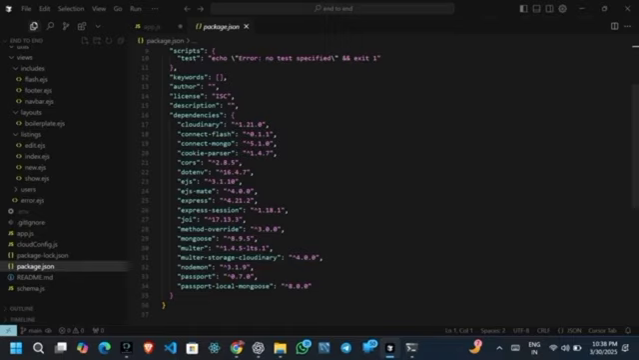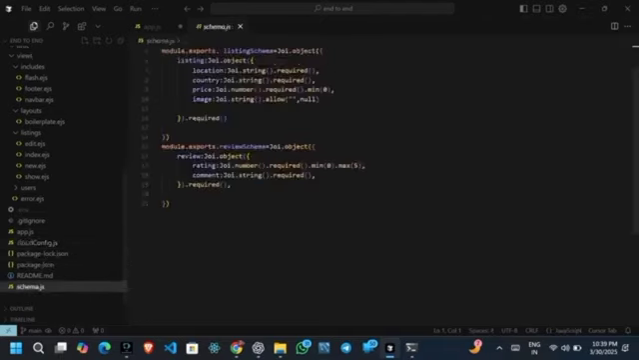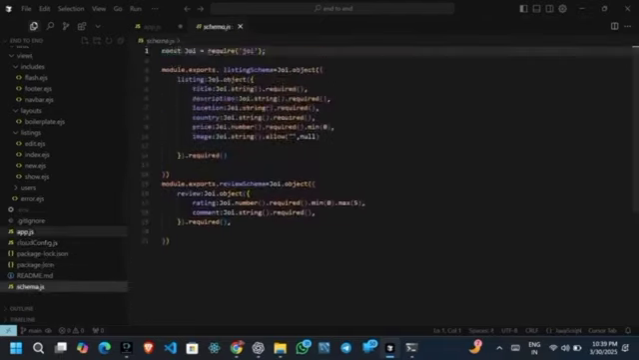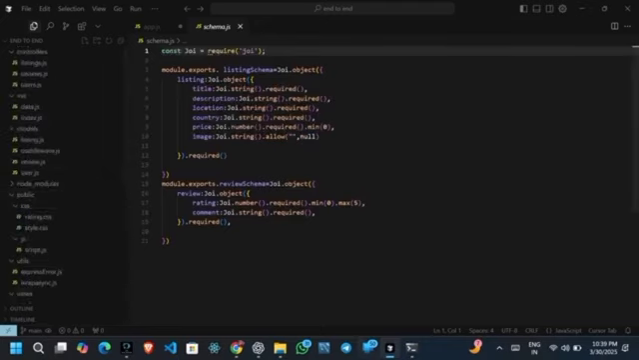Joi for validation, and method override for putting. We can't directly send the update request, so we use method override. Here multer and nodemon. Nodemon is used to automatically restart and save the changes. Instead of always running node, we use nodemon. This is the schema for rules.